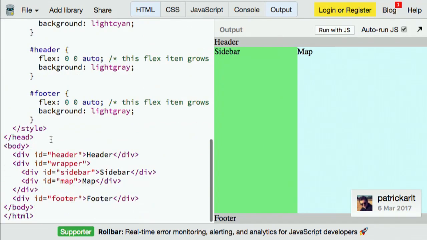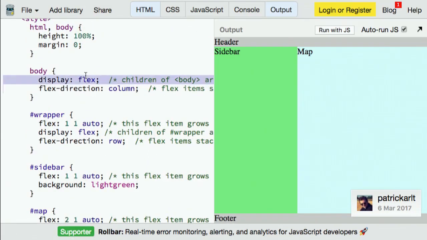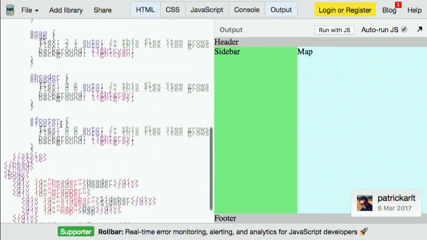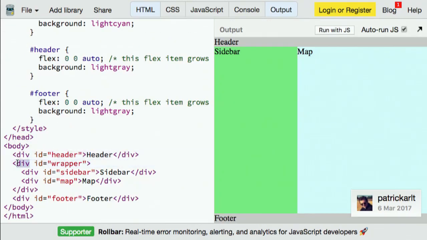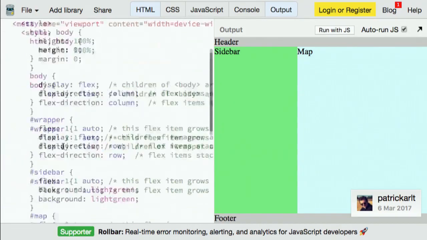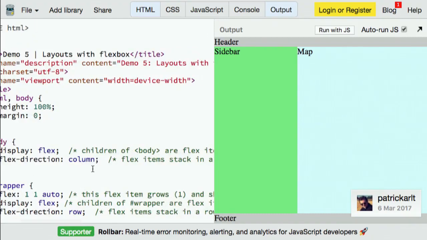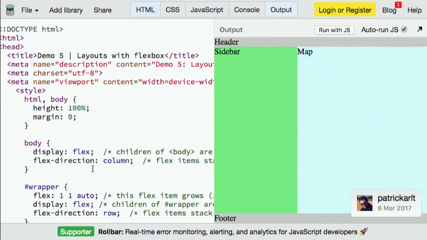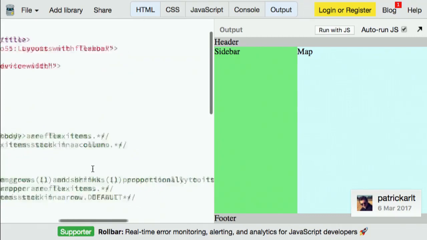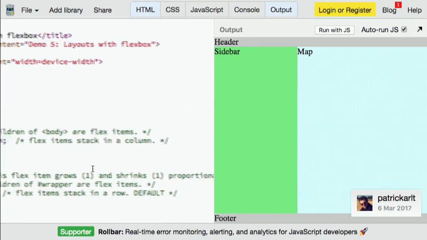So if you look at my HTML, I've got a body tag, and then I have a header, and then I have a wrapper, and then I have a footer. And inside the wrapper, I have a sidebar and I have a map. So we're going to tell the body to display flex, and that turns the wrapper, the header, and the footer, which are the children of my body, into flex elements. And I want to flex them in columns. I want to tell them you're going to work like a column. So flex items now stack like a column, so they go left to right.